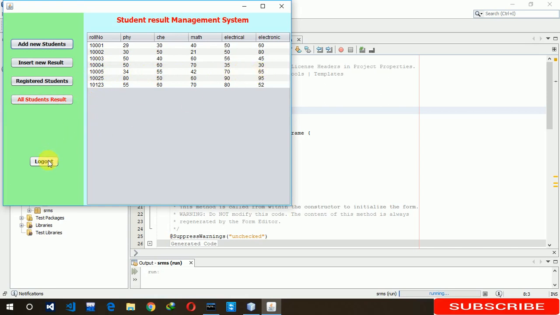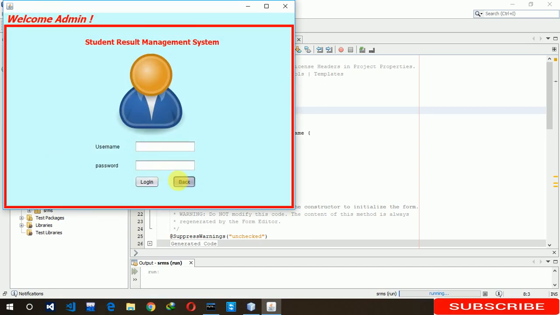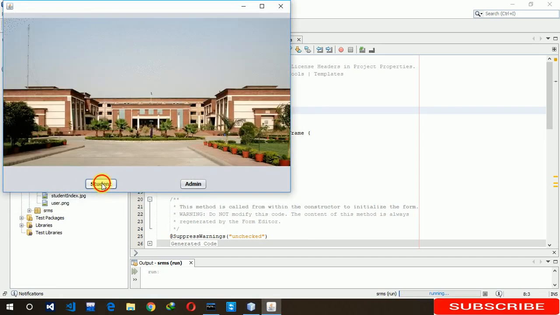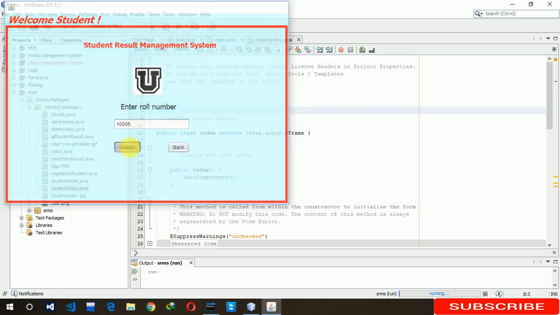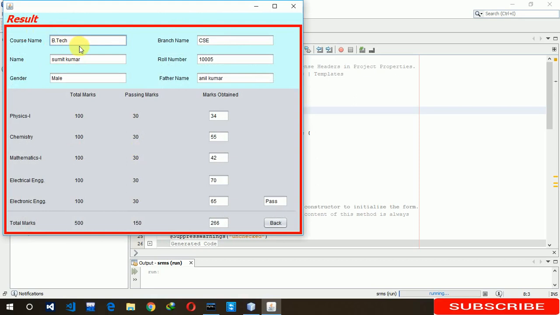Now we are moving to the student module to see that result, 1005. When we click on the search button, here you can see all the details we entered, and this is also not editable. You cannot edit this: course BTech CSE, Sumit Kumar name, roll number, gender, father's name. He did not obtain less than 30 marks, so here you can see pass with total marks.